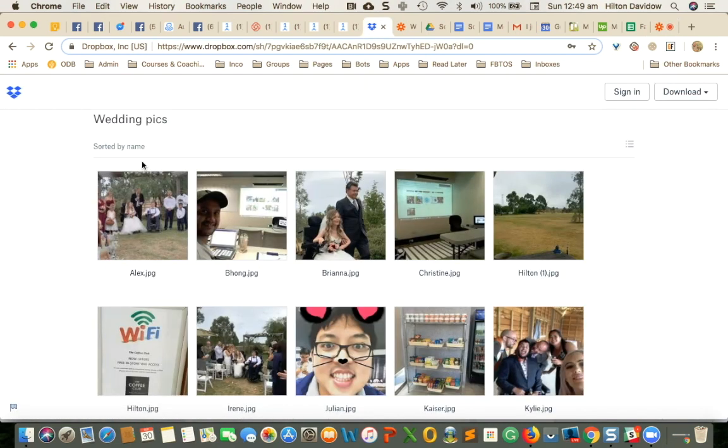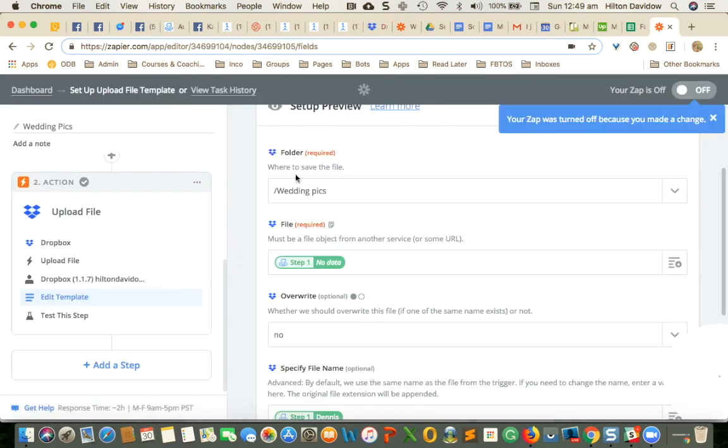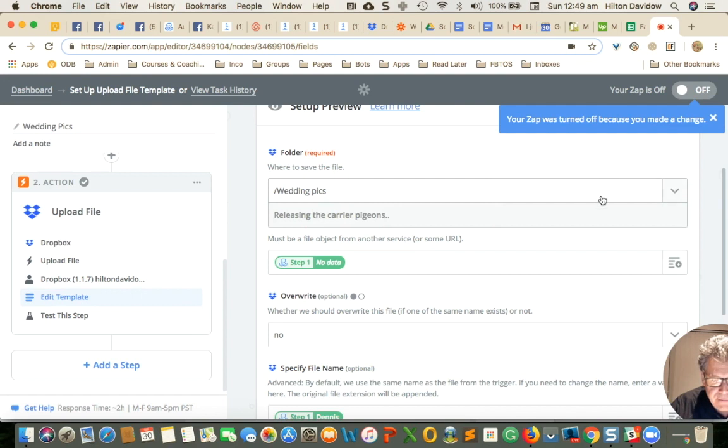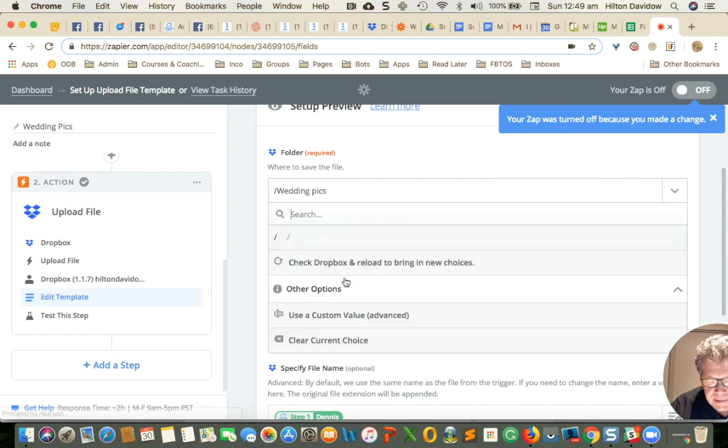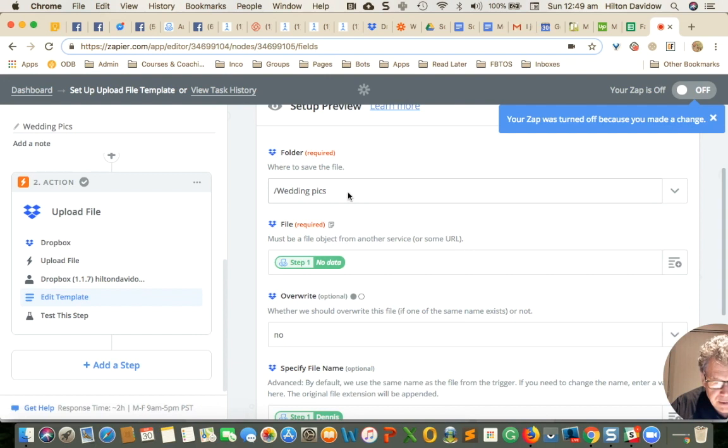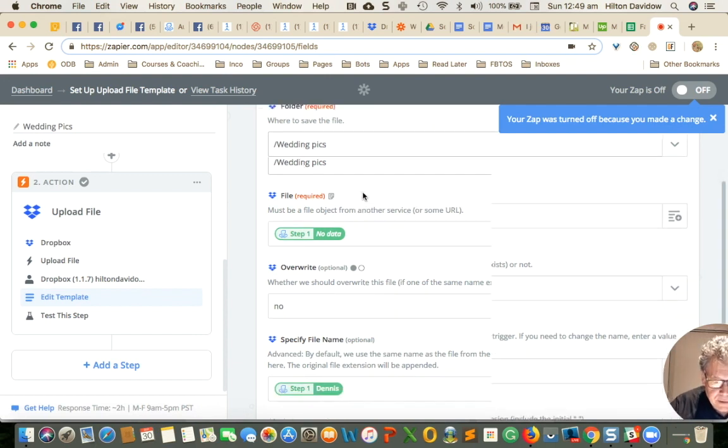Just show you over here. Just create a folder called Web, like in your folders in Dropbox. So in your Zap, it's asking where to save the file, so just go and select a folder. Now Zapier is going out to look at different folders. I could check Dropbox and reload and bring in choices. But anyway, it doesn't have to be wedding pics. It can be any folder.